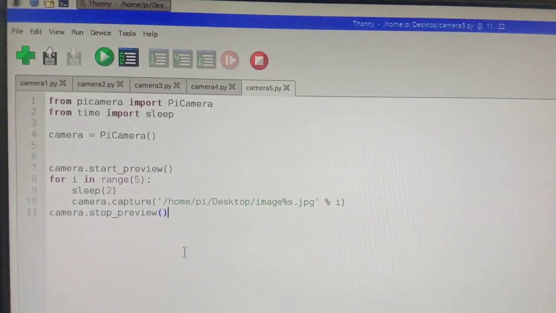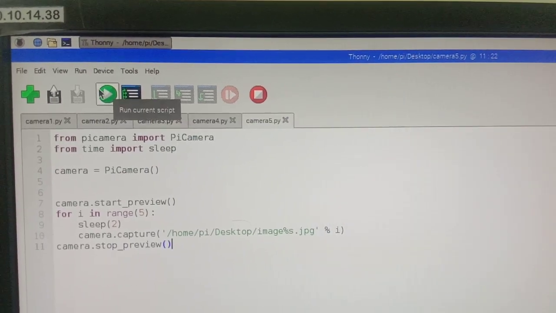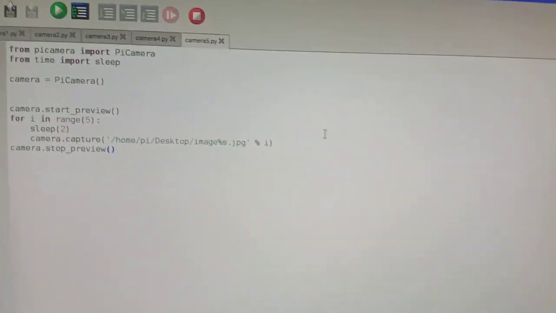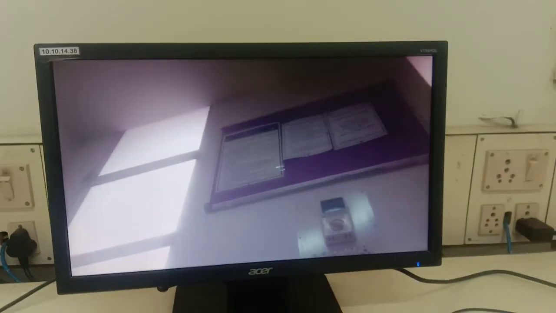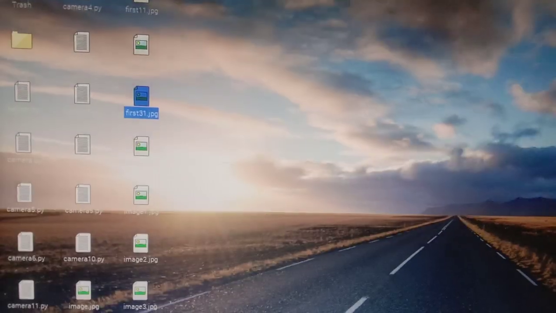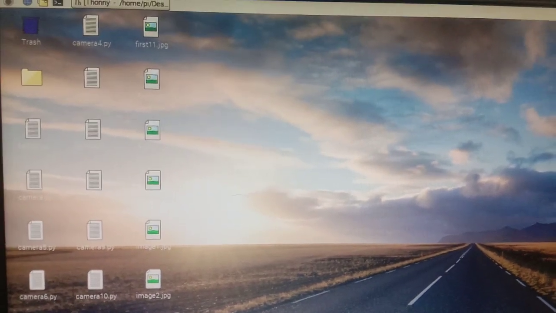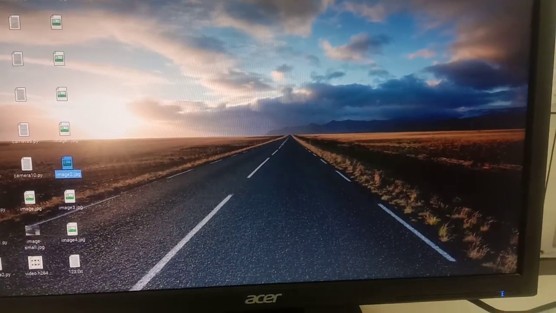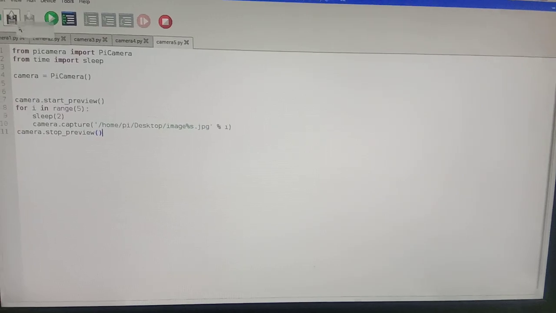So let us check whether this happens or not. I'm just executing this and trying to capture the data. 1, 2, 3, 4, and 5. So likewise a total of 5 images. Now we can see on the screen image 3, image 2, image 1. So these are the images. Image 1, then image 2, and so on, different images we can simply capture by means of this algorithm.